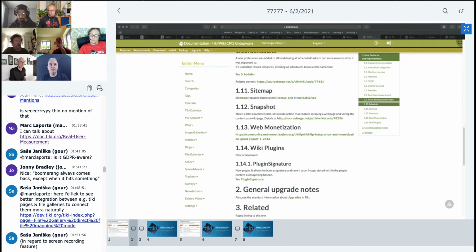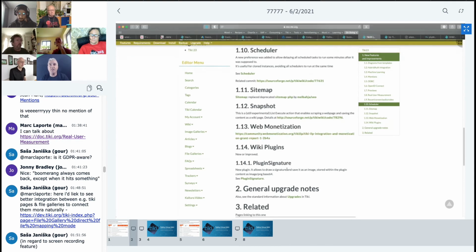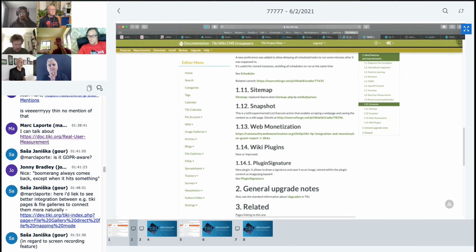Great. Okay, so just before I move on to the next one, Gore had some questions. Here I'd like to see better integration between Tiki pages and file galleries to connect them more naturally. Yeah, so that feature of direct file mapping mode definitely is on the wish list. It's actually on the to-do. It just never made it to the top.